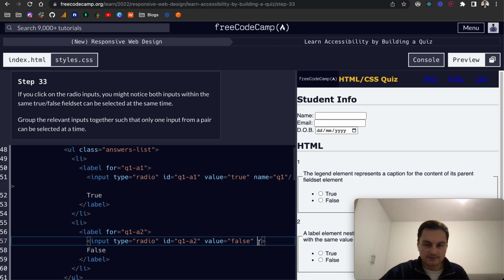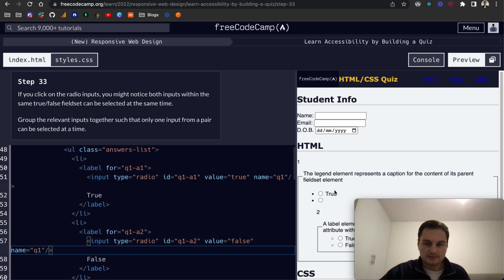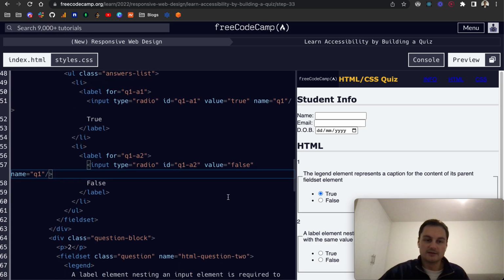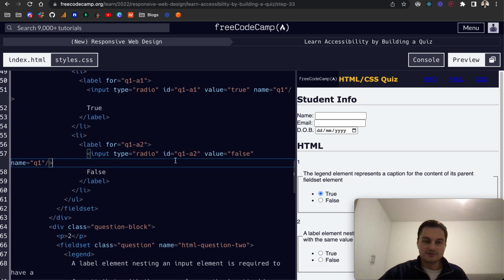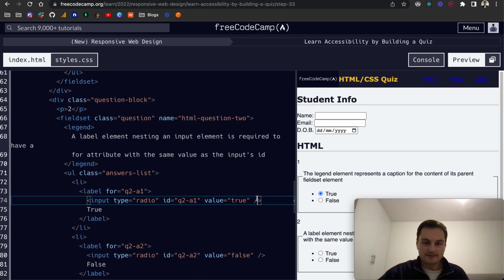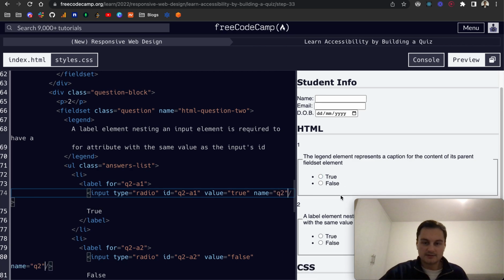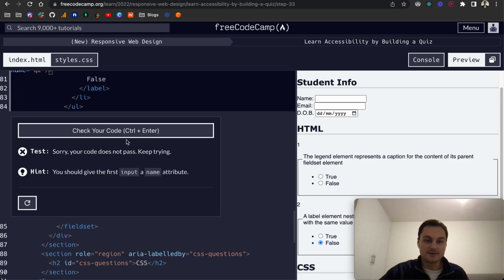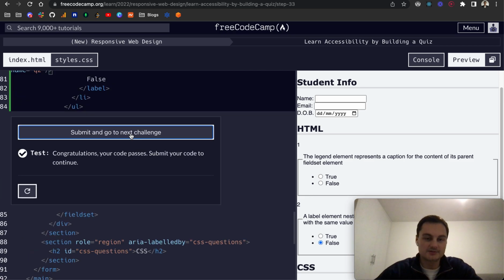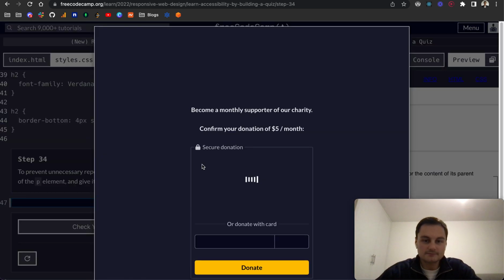I think then if we give this the same name, Q1 for example, it should now flick between the two. So there we go. That's how we have now basically grouped the two inputs together. And I'll do the same down here. Q2, that's question two. And now these ones, again, you can only select one at a time because they're the same name. So it can only be true or false. So there we go. That's quite handy, actually. Cool.